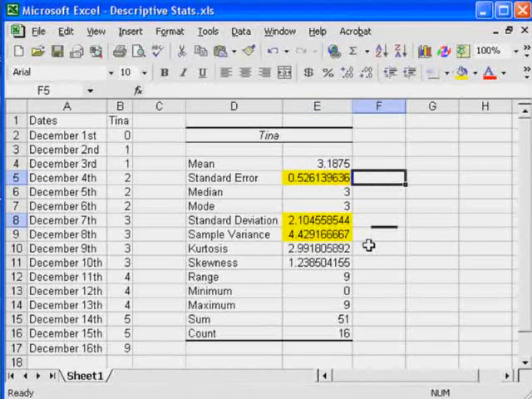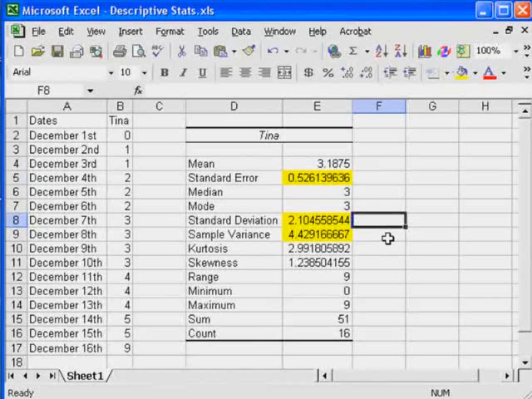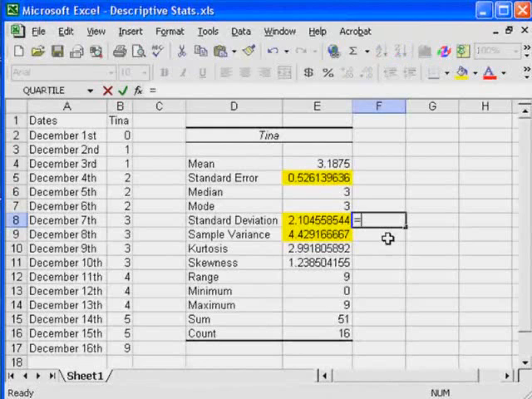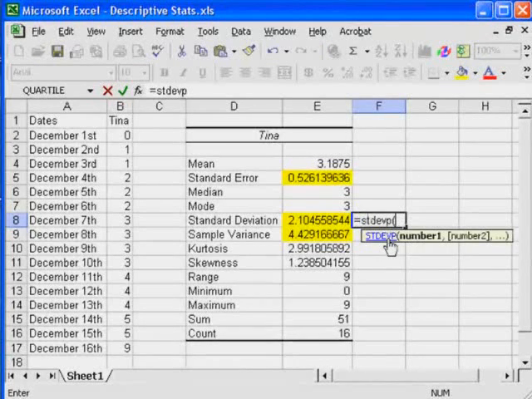Let's start with the standard deviation. Here all I'll do to get the correct answers is use my functions. I'll say equal sign, STDEV, and then I have to put a P on it to tell it it's for a population. Then I'll press a left parenthesis, and then I'll put in my data range.